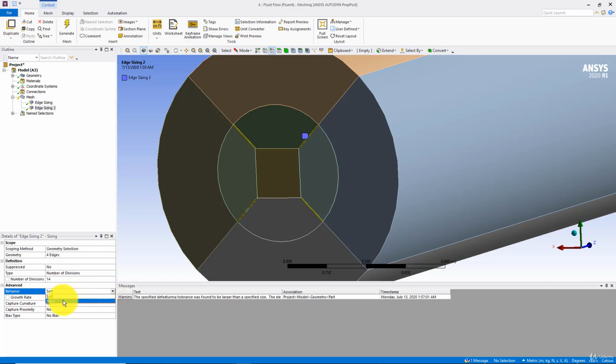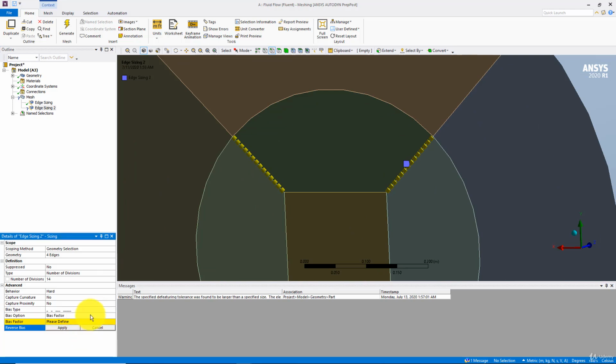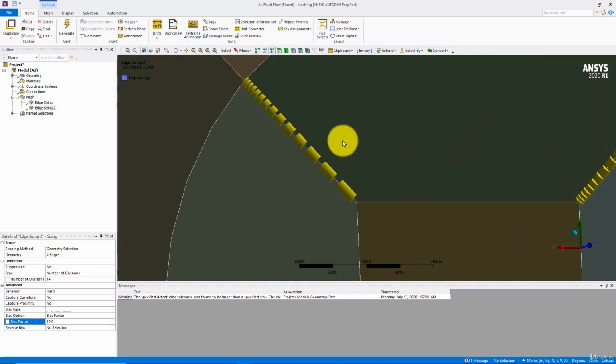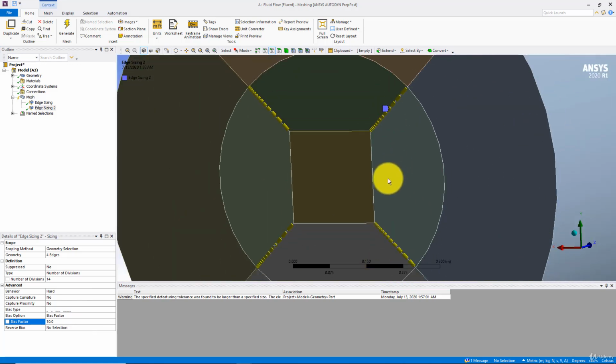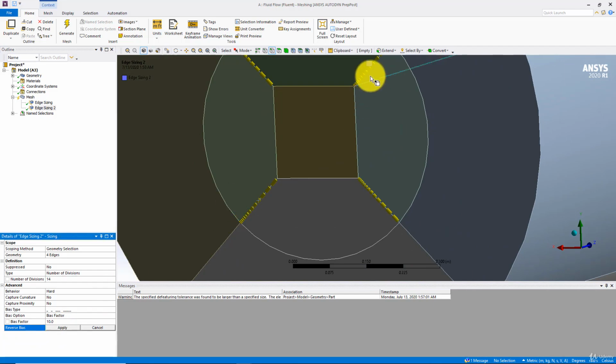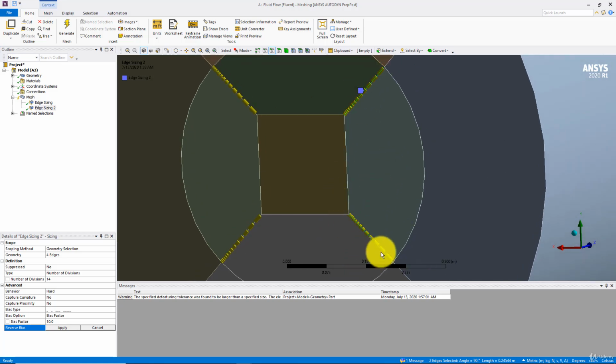Again the behavior is hard, and this time I'm going to use the biasing on the one side, and I need to check where it is applying. So one edge is towards the wall, second edge is towards the interior. So I have to reverse the bias. So for this edge and plus for this edge. Because they are pointing more nodes towards the inner side, after applying the reverse bias, they will change the direction of the meshing towards the outer side or towards the wall.